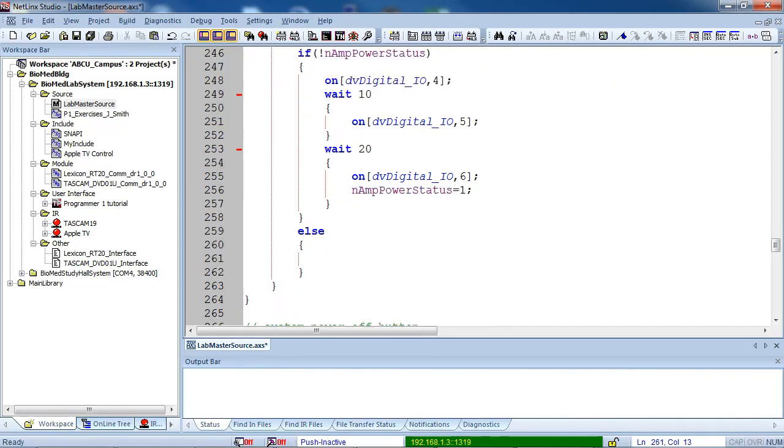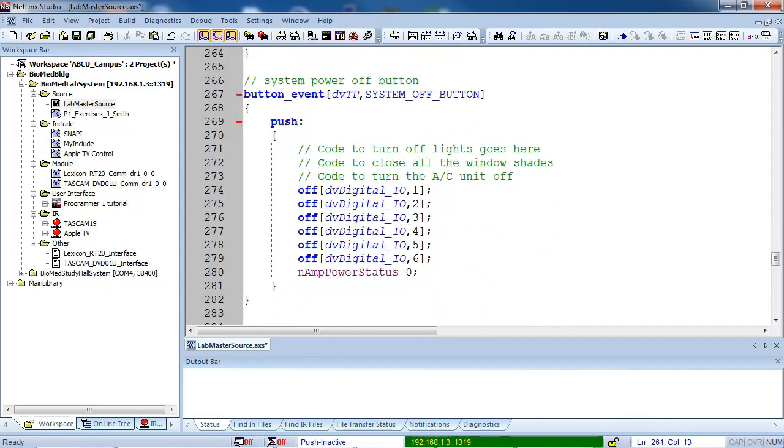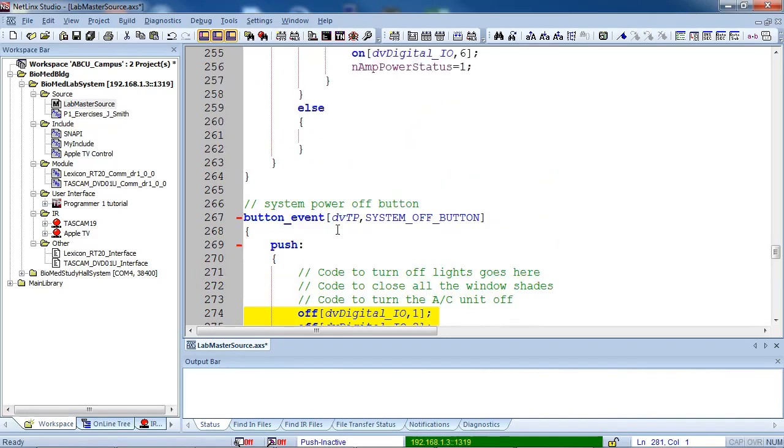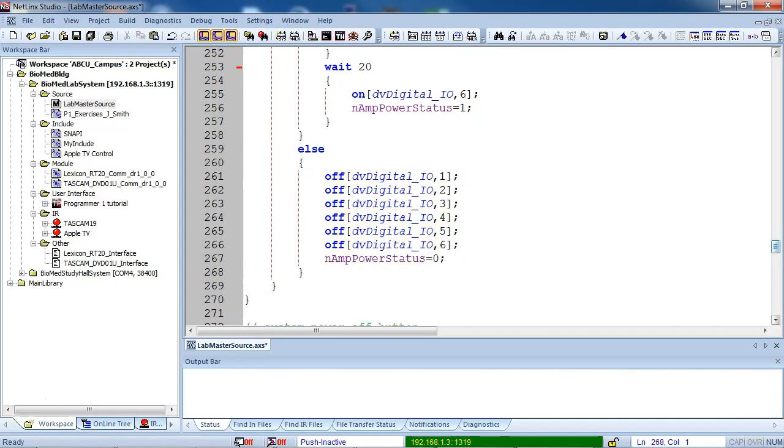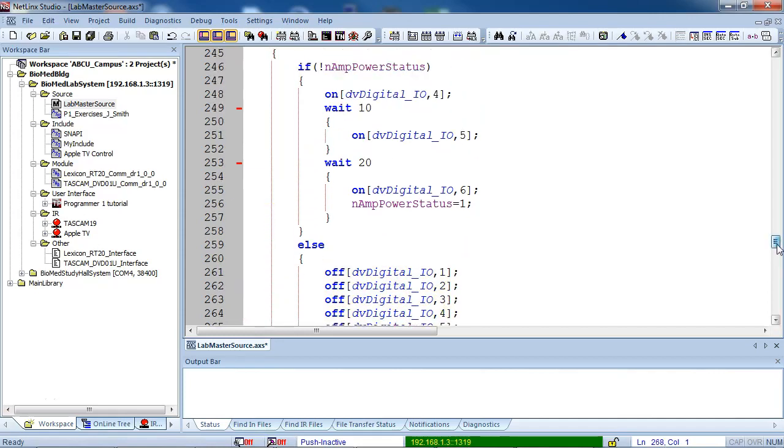Since I already have this code in our system off button event, I'll just copy and paste it into my else statement. Be sure to get the variable in there as well. This is what will set the amp power status variable to an off state. That's it. Now this one button on our touch panel will turn the amps on if they are off, and it will turn them off if they are on.